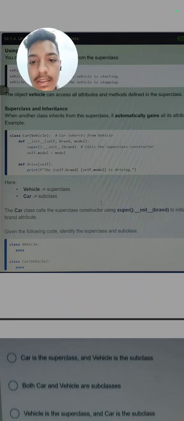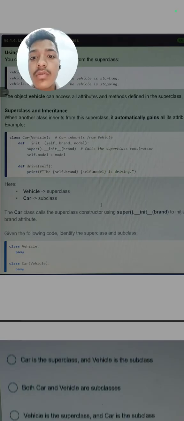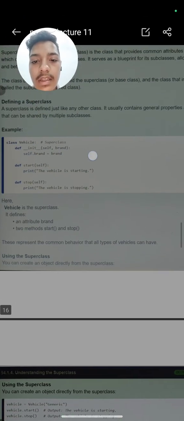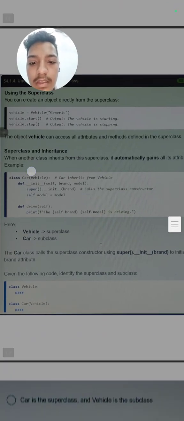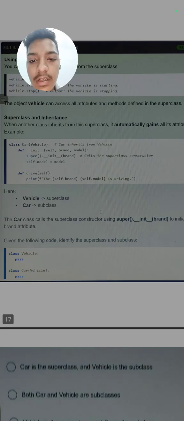Next is superclass and inheritance. When another class inherits from the superclass, it automatically gains all its attributes. Meaning when you derive a class from the superclass, it will have all the properties of that superclass automatically. Like here, class Car, we have defined a class Car and inside it we have passed the parameter Vehicle. So all three methods here will be passed to the class Car automatically, because Car inherits from Vehicle. So when you define init, self, brand, model, you should call the superclass constructor.